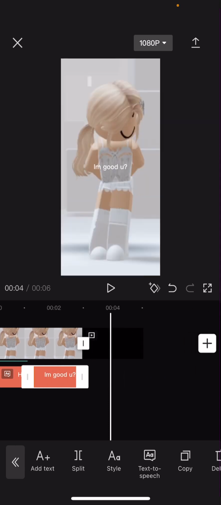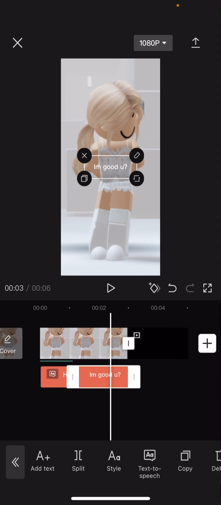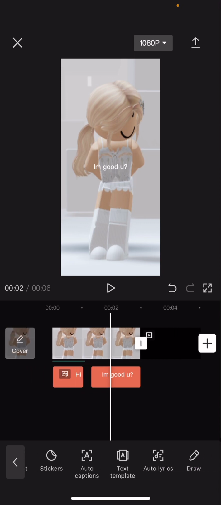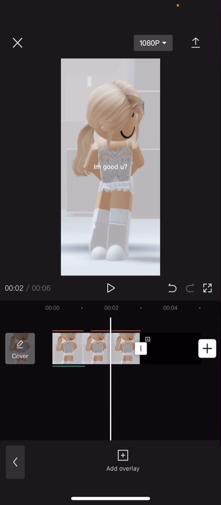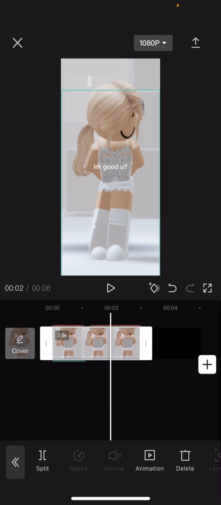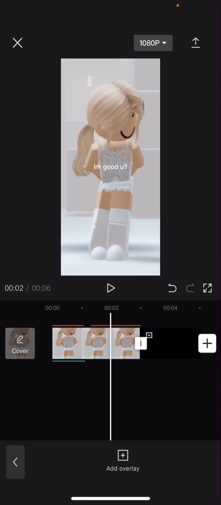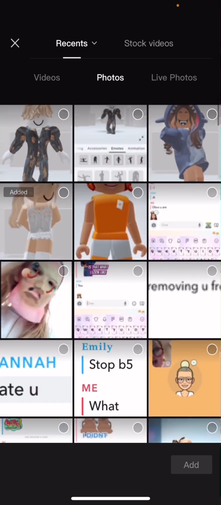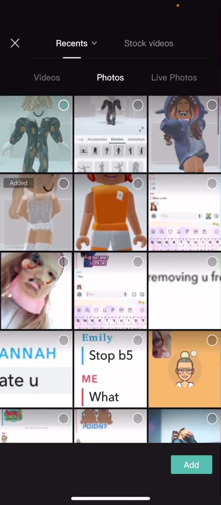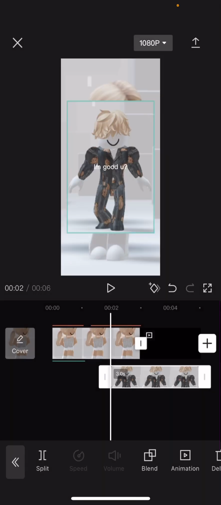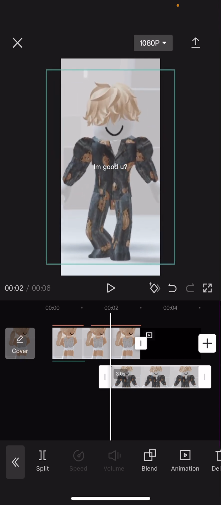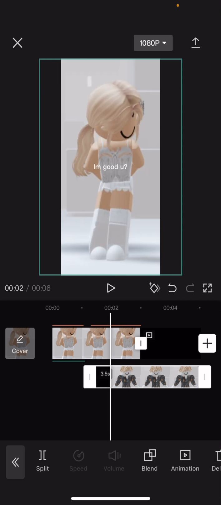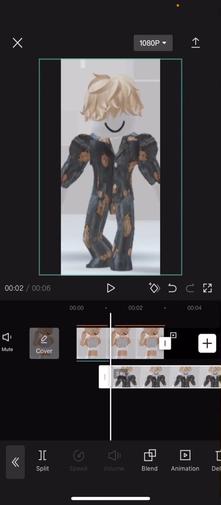And then if you want, you can add an overlay, like this. All you have to do is press overlay, then add overlay, and then pick the photo or something you want. Let's do this photo. There we go. That's perfect.